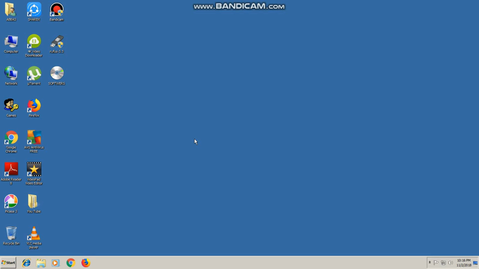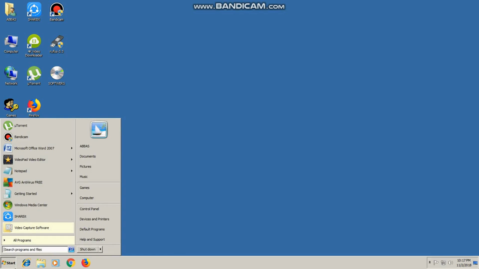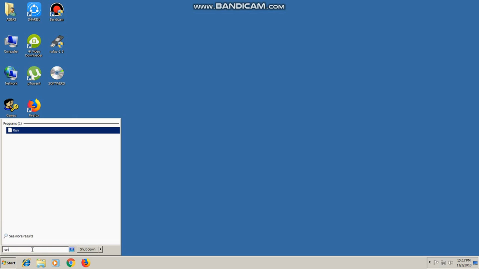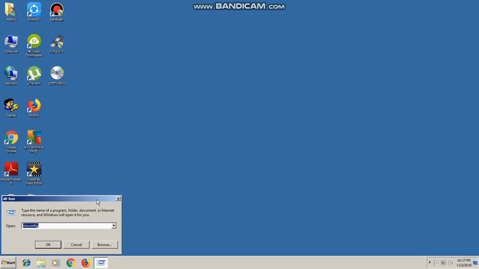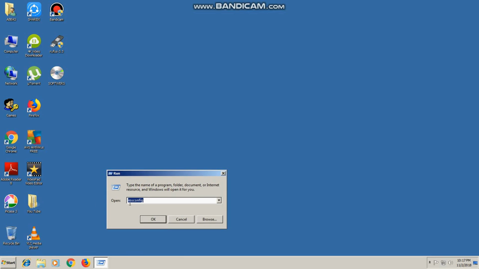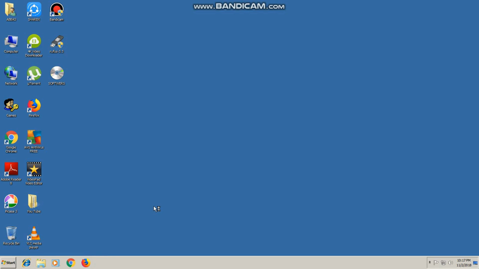So I'll just go to my start. For that you go to the start, go to this run option. You can search for run there. Once the run is open, you have to type there msconfig. Once you type msconfig, hit enter.